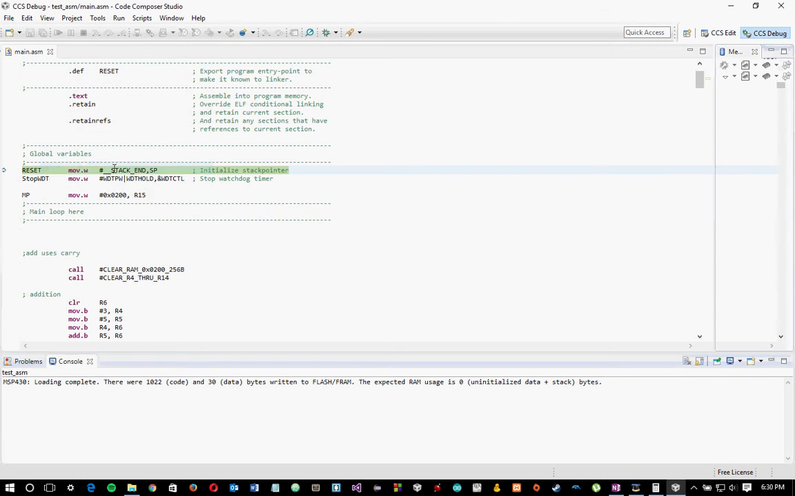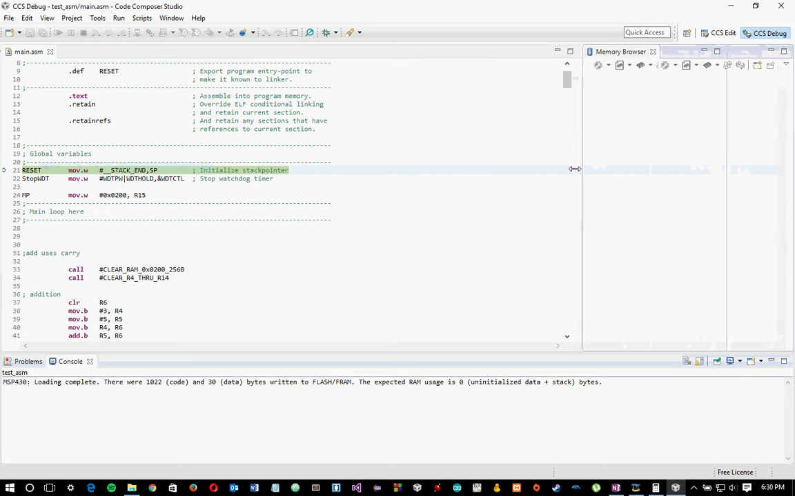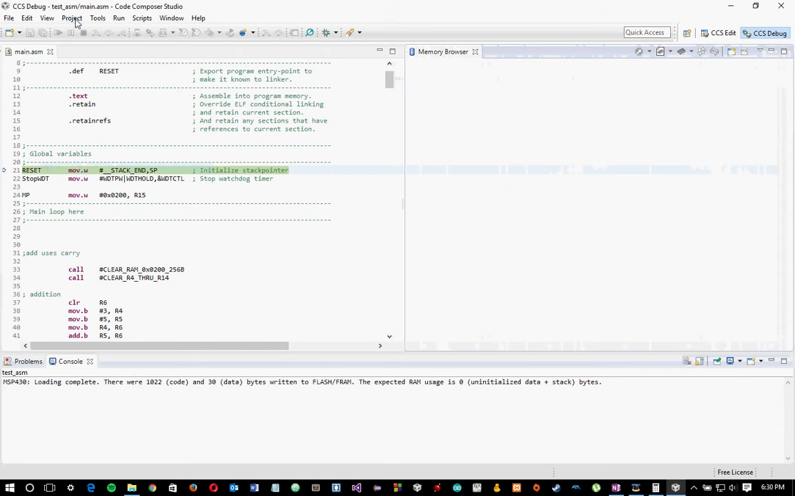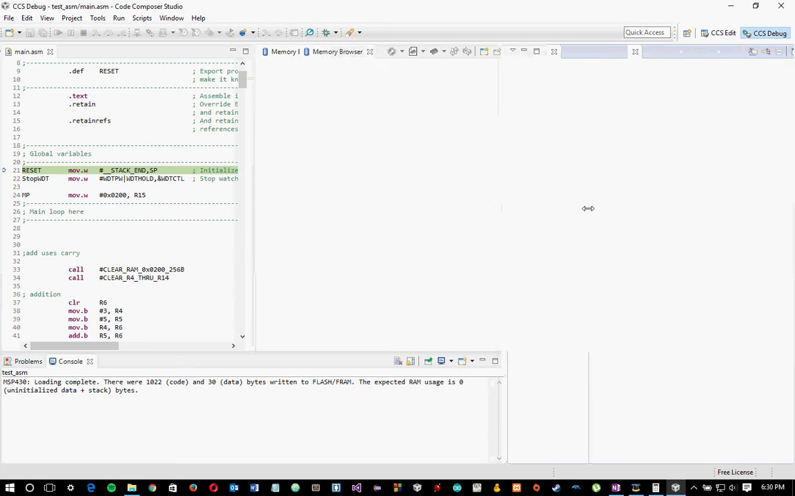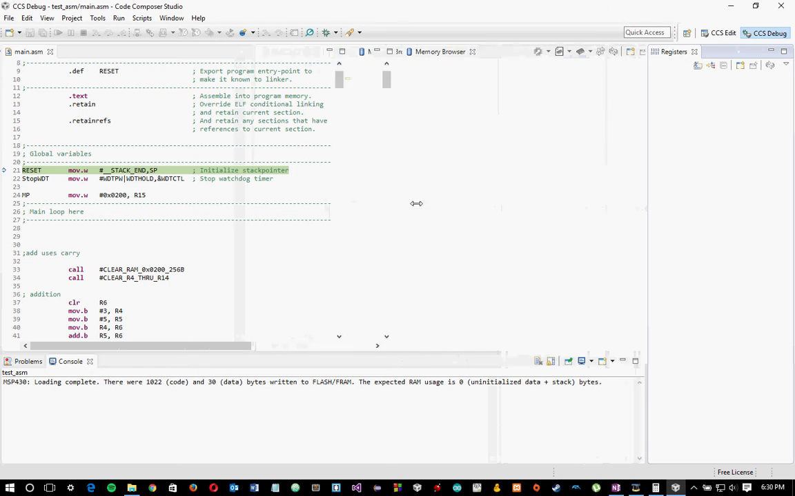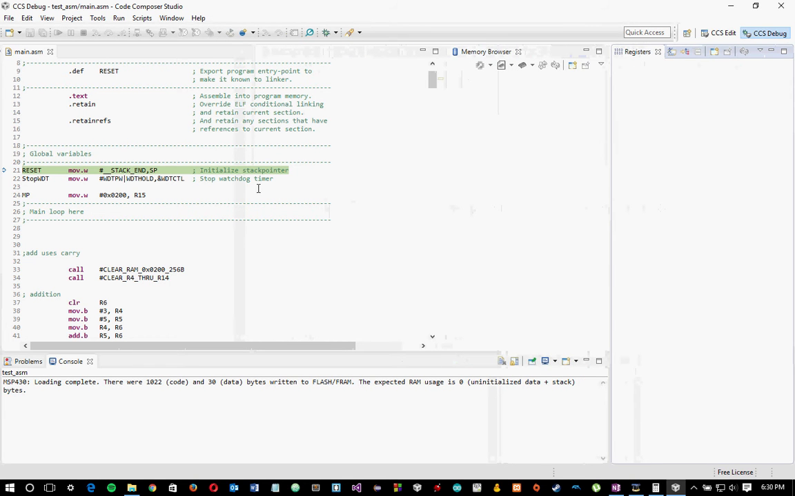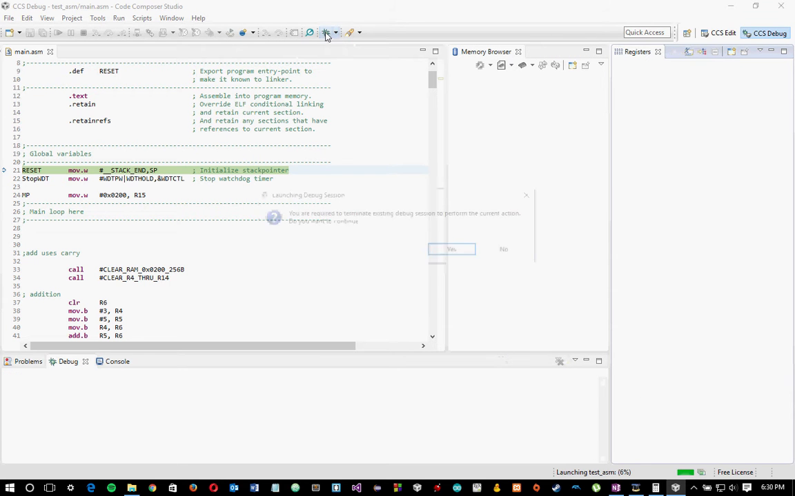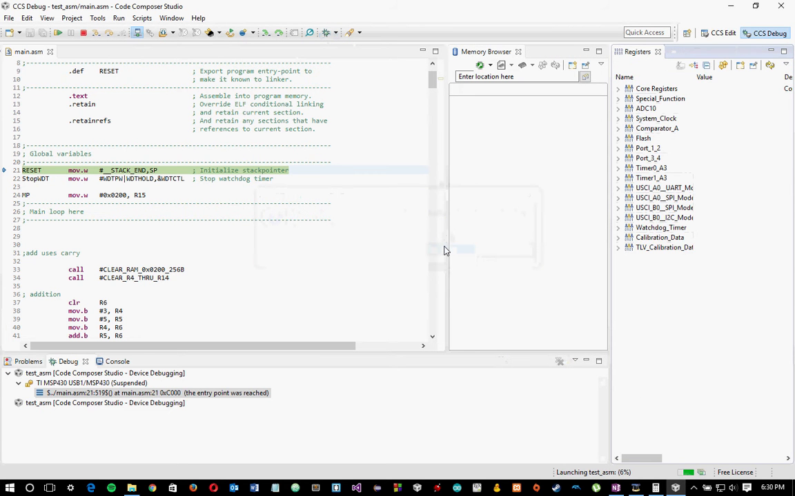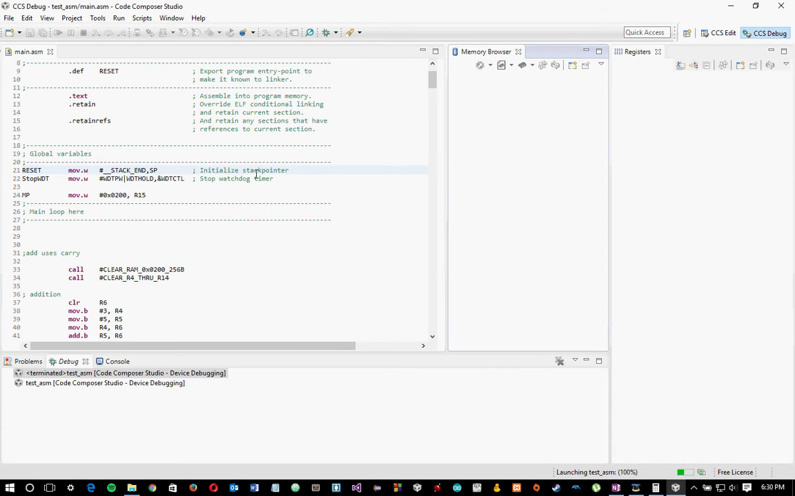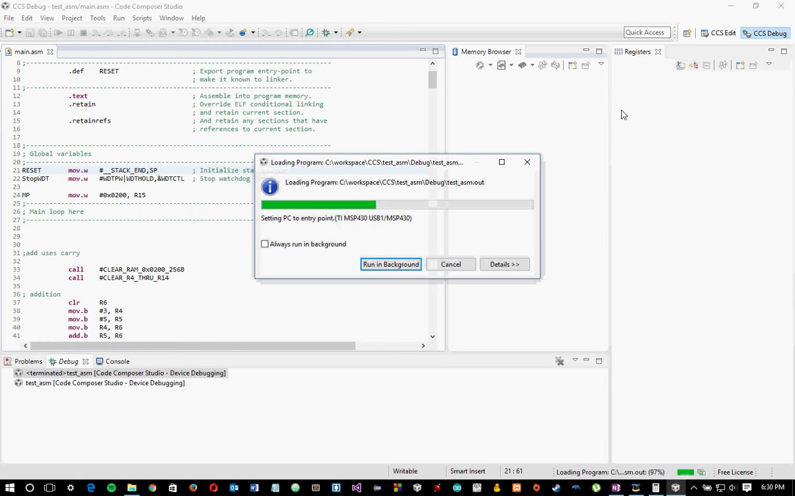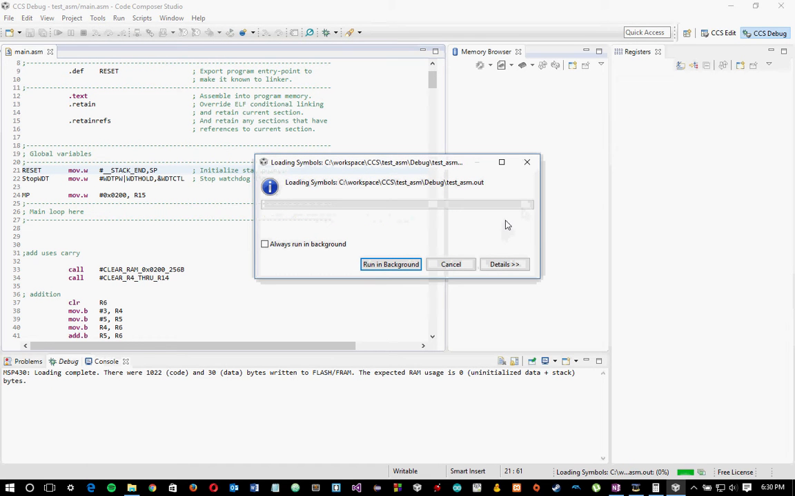But I also want you to bring out the memory browser. And I also want you to bring out the registers. And if you could, lay it out this way so that you can see most of your code and see the registers at the same time. All right, let's go ahead and hit debug. Yeah, because we hit debug already. Okay, here we are. At the memory browser, I would like you to enter if it would load the symbols.